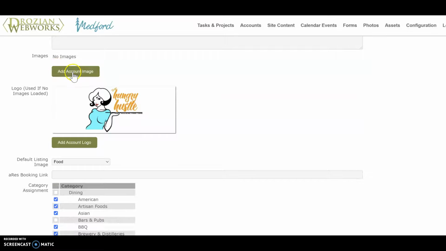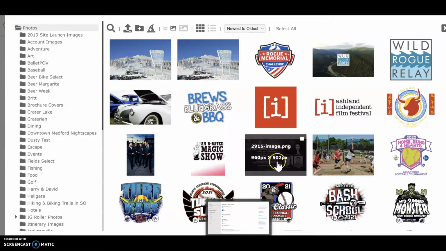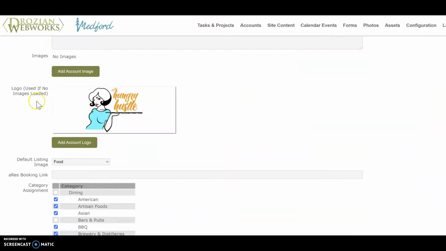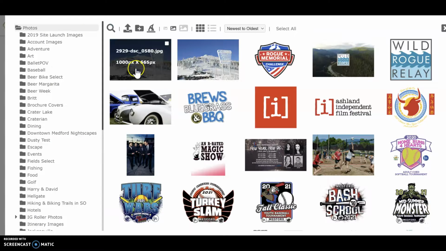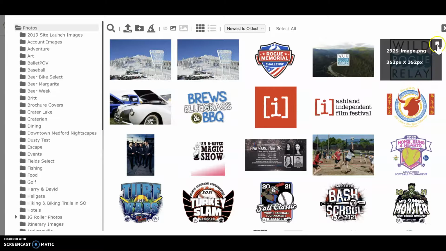And then you can, of course, add any images. And it works just like adding images on the page. So you go in and select what you want and crop it. Same thing with the logo. But when you add a logo, oftentimes you're just going to click select photo rather than trying to crop it. And then it auto fits that in there for you guys.